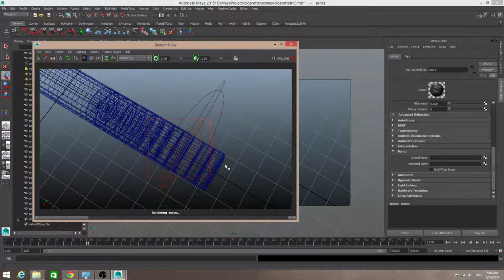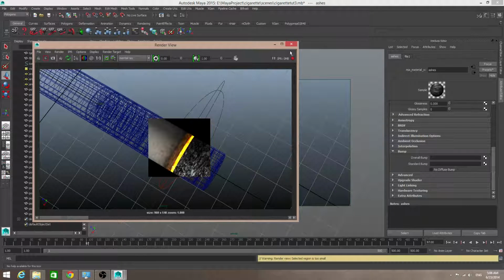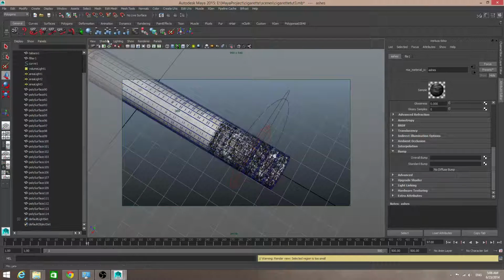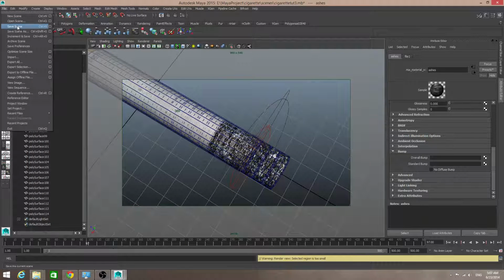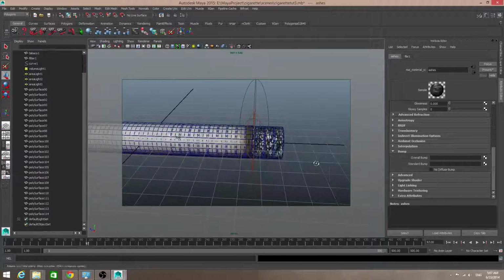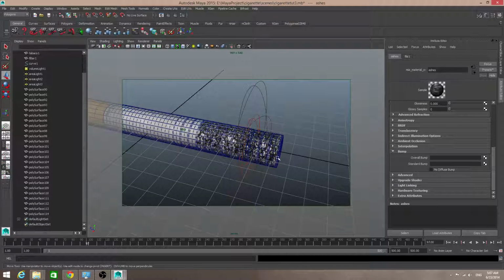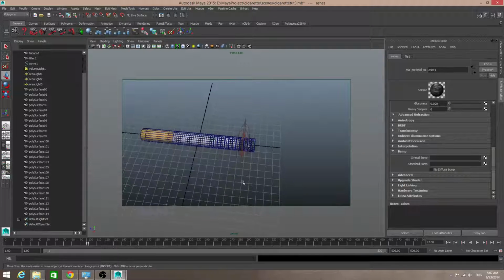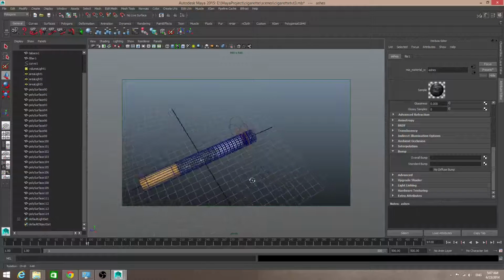If it doesn't start rendering, you can right click and choose rendering and render region. Like that, render and render region. Okay. So that looks nice. That looks good. Anyway, this is it for this part. File, save scene. And we're going to continue the next part by shrinking those little chunks and making them look like they are, I don't know, shrinking.